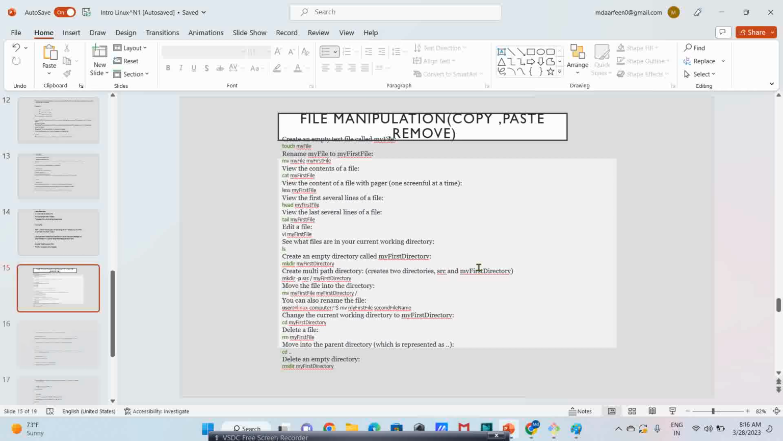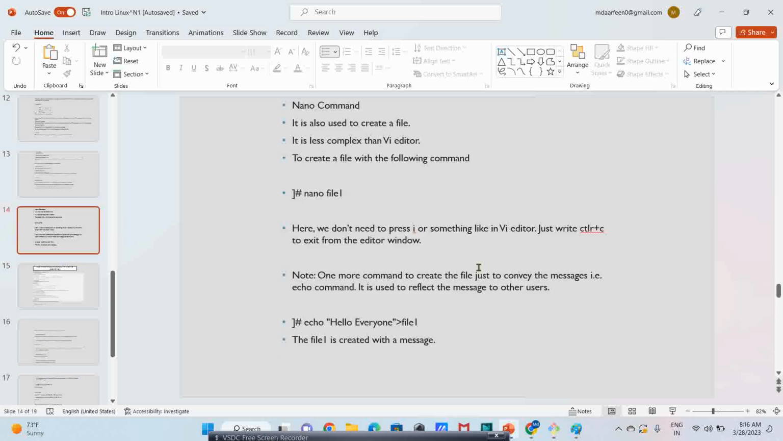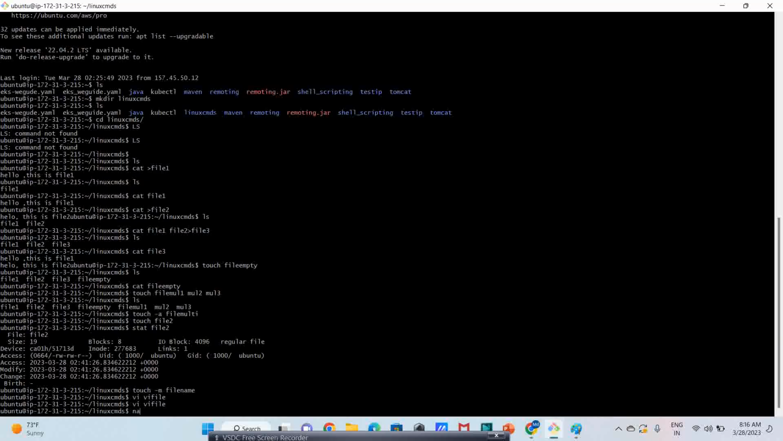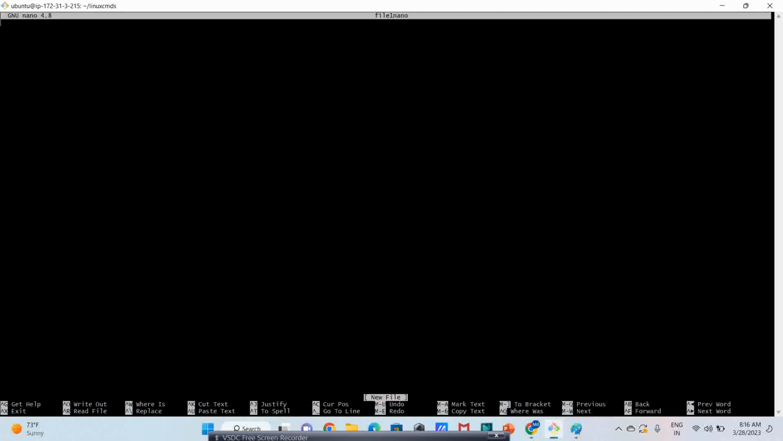And we are just seeing nano file. How are we creating nano? Okay. So nano is simply used to create a file. It is less complex than VI. Just create nano file one with nano. Okay. See, this will also show you some editor.